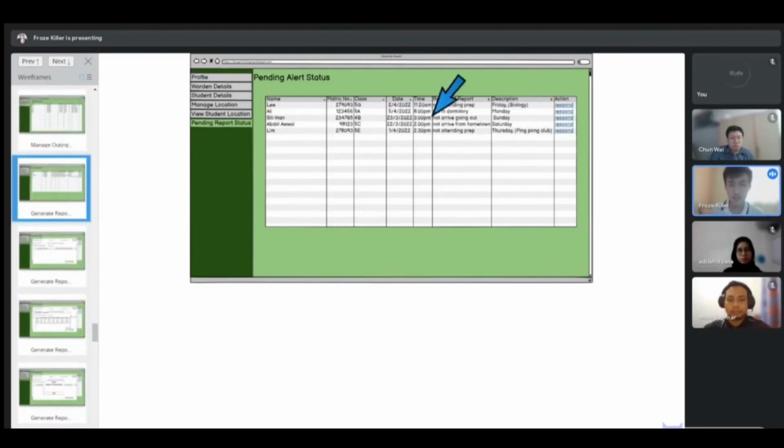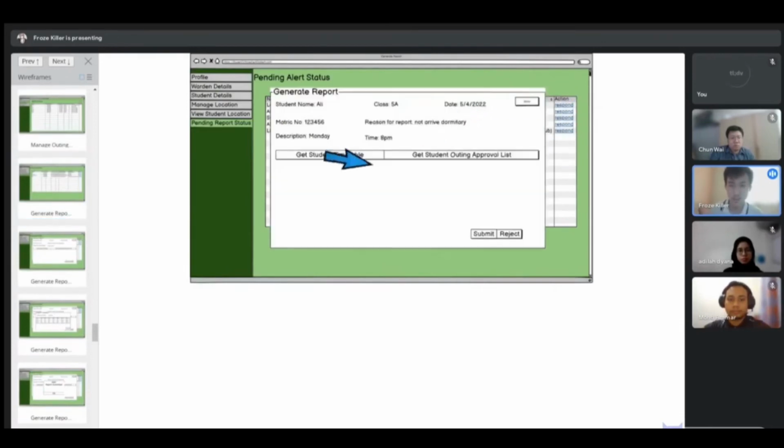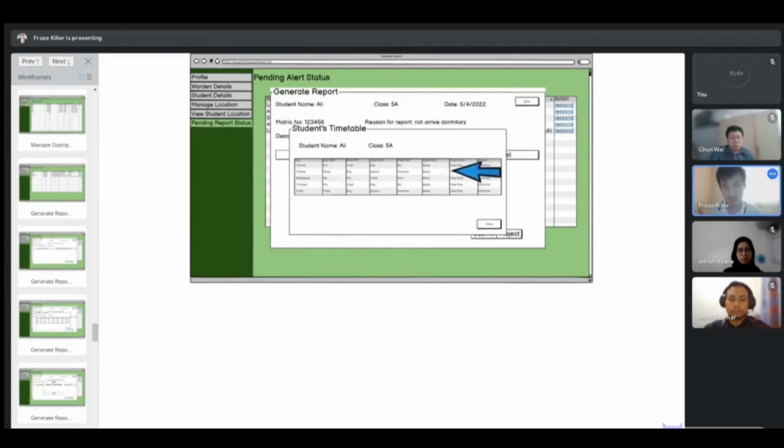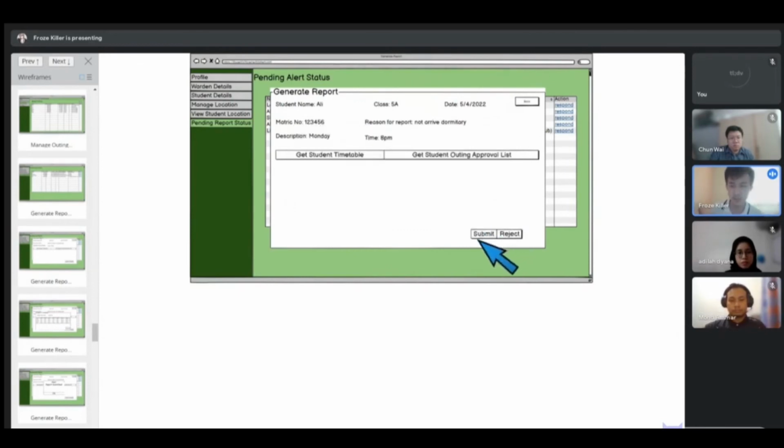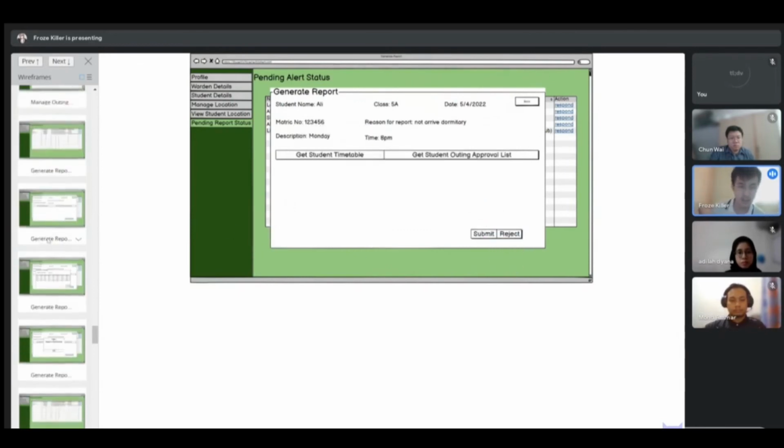So the second case is when the student is reported not in dormitory. For this case, the admin will also get the student table and see whether the scheduled time for the dormitory and the reported time sent in the alert are correlated or not. If the student is found not arrived in dormitory on scheduled time, the admin will also click the submit button back to the warden.